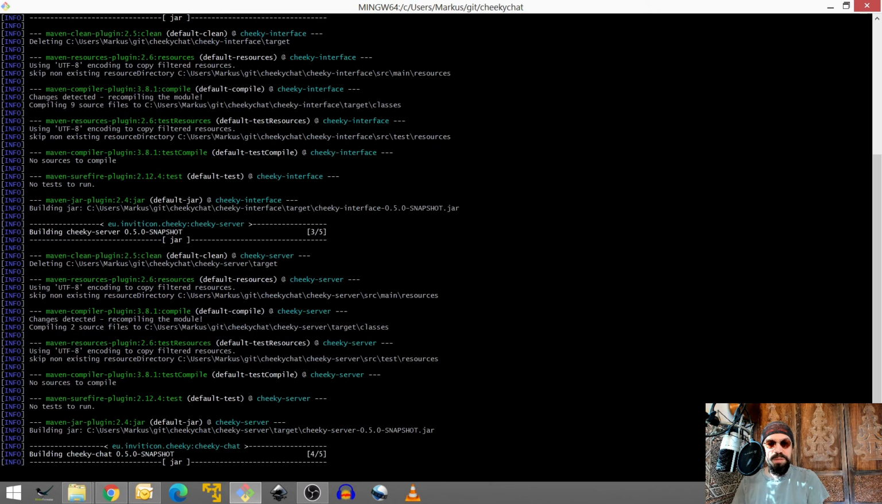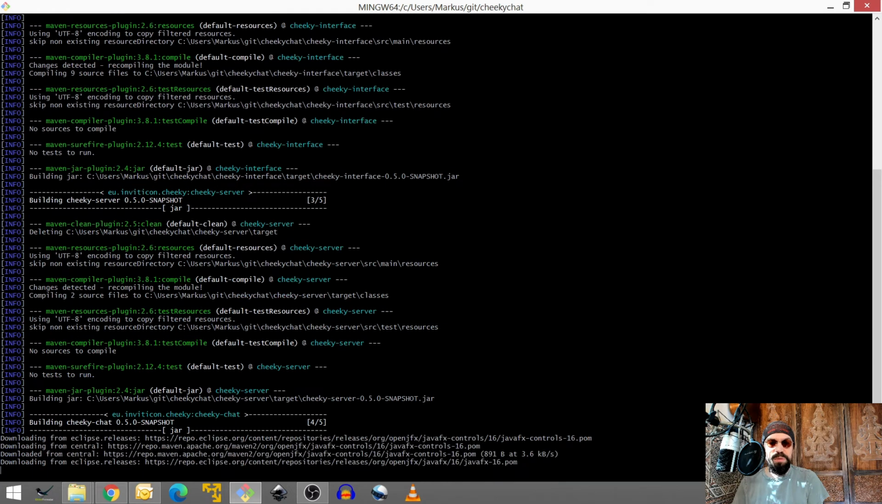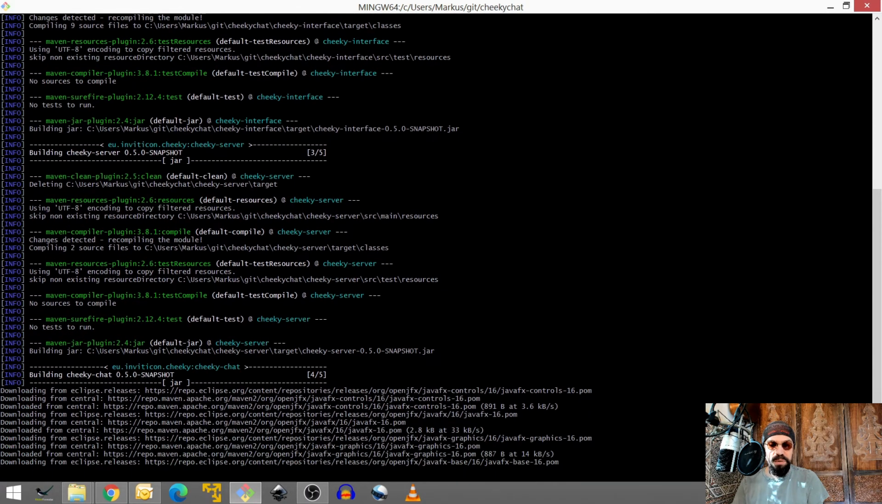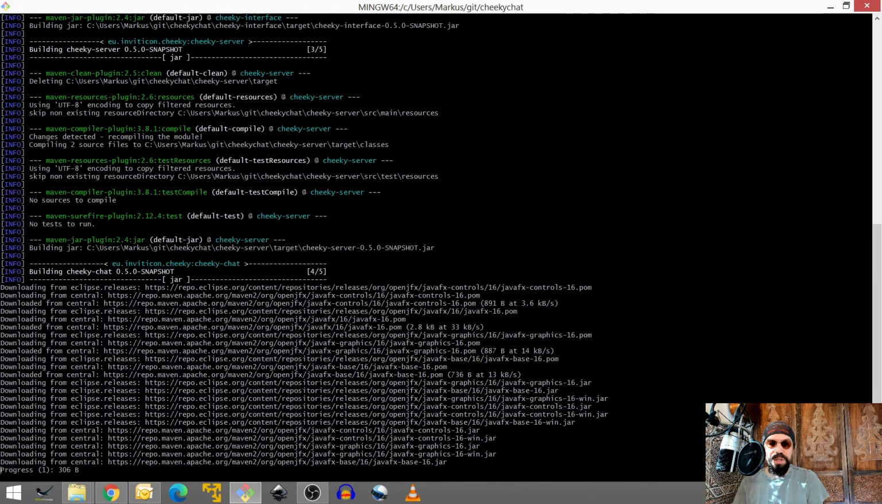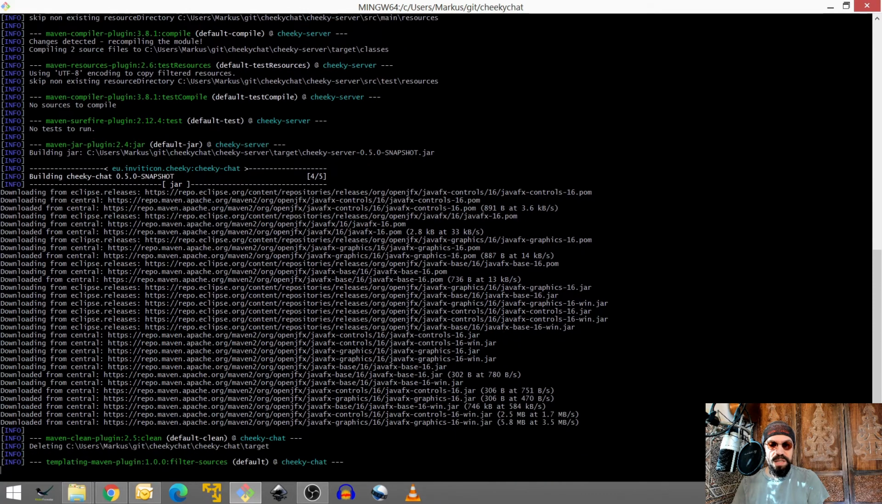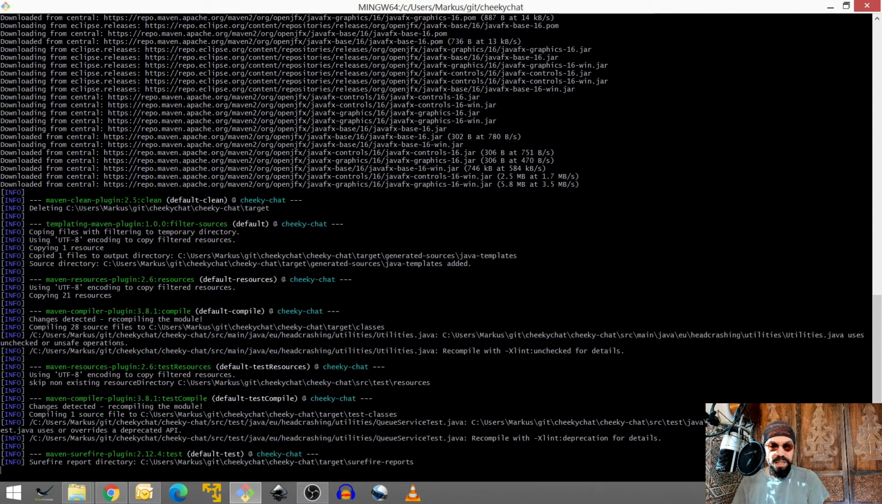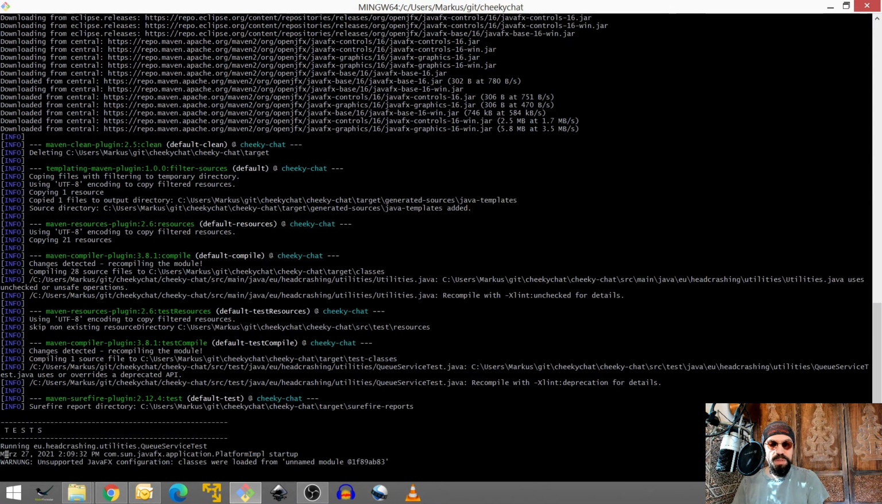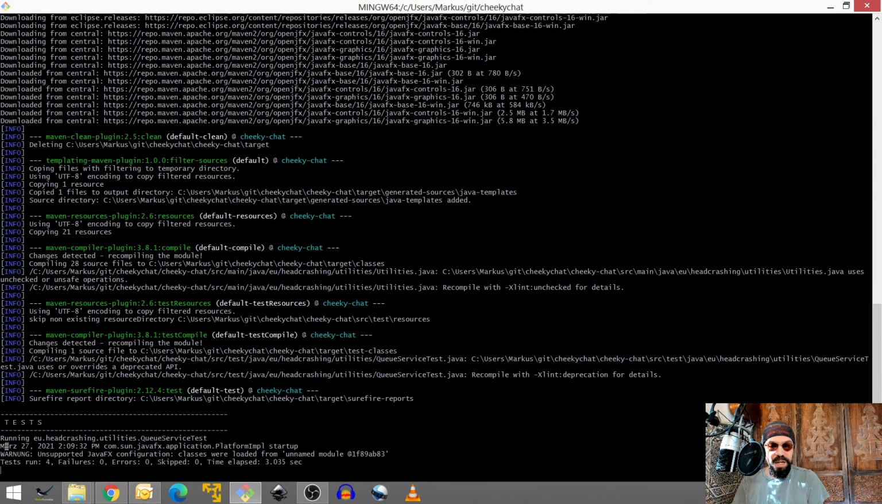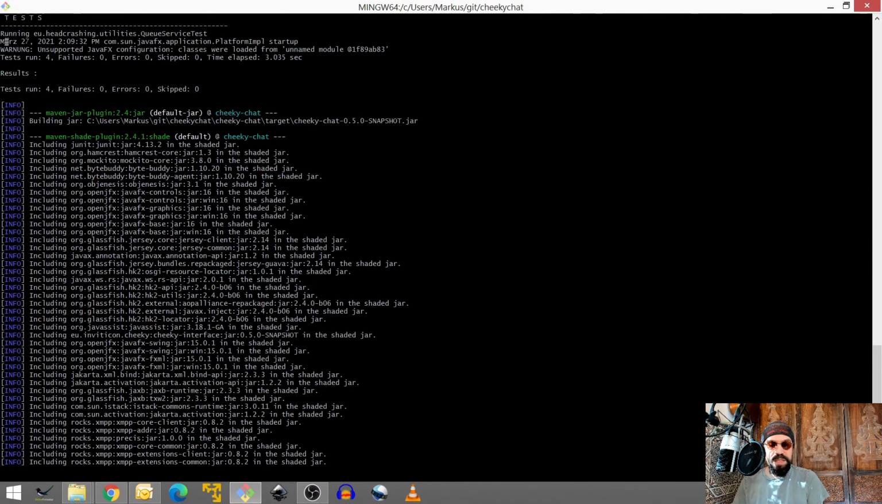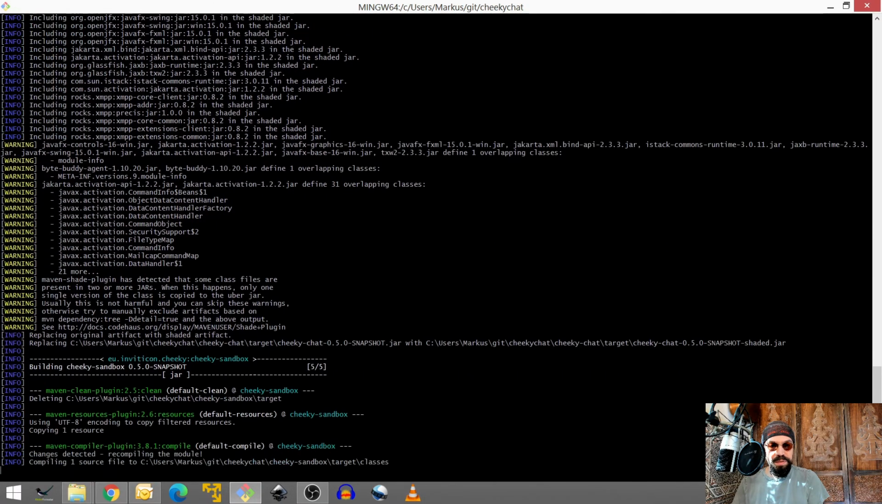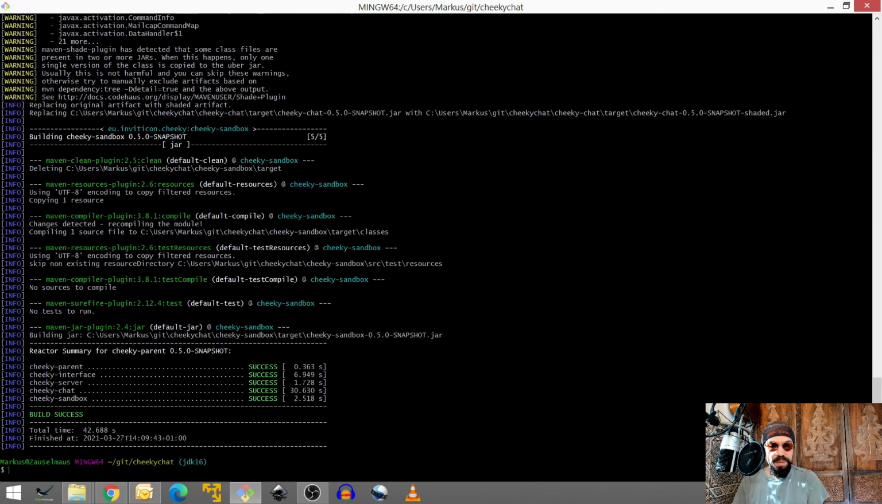I deliberately do a clean now because I want to get rid of the old version, otherwise they would stay in the target folder, which is not so nice to have because there would be a mix-up of versions. And this should produce a shaded file including JFX 16 instead of 15. So let's see the outcome.